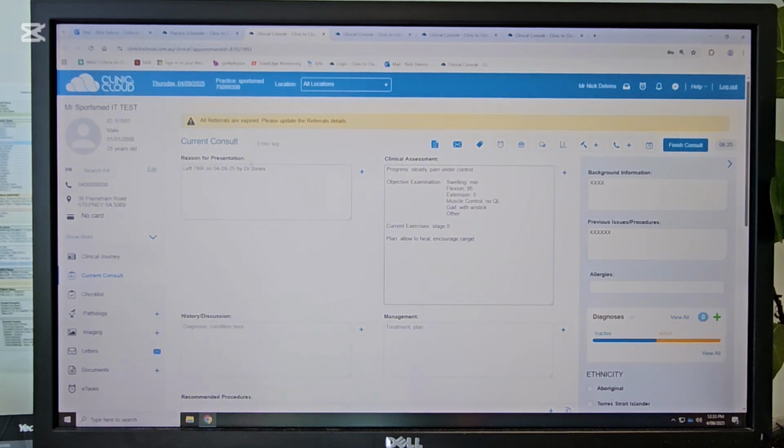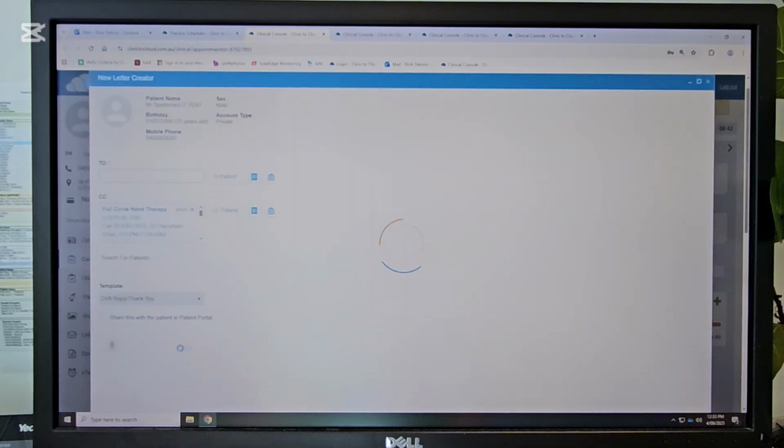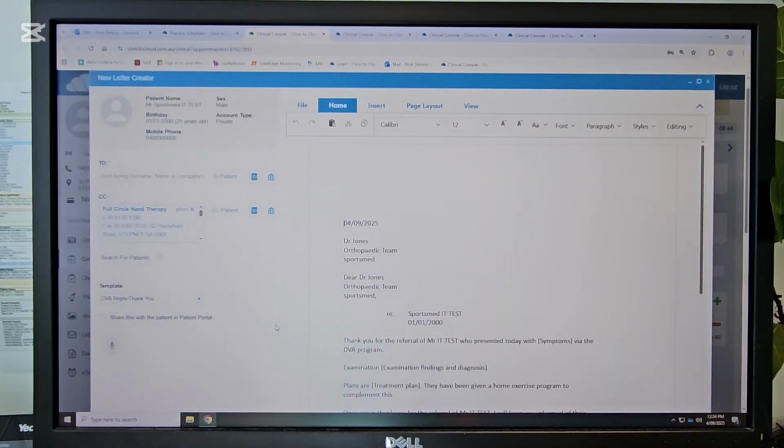Now what I'll do here is I'll copy Dr. Jones, and I'll move that down to my history discussion. Like I mentioned before, I use this as my address book. If I then use that plus function again and start writing orthopedics, I go orthopedic team, and from here I can then go across to the letters and push the little letter creator, and my template.